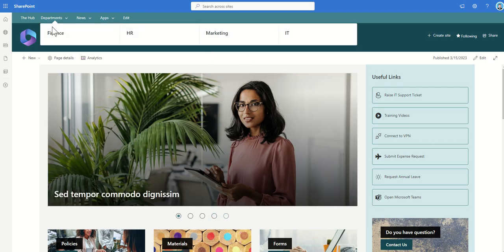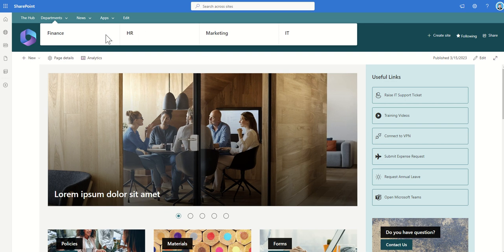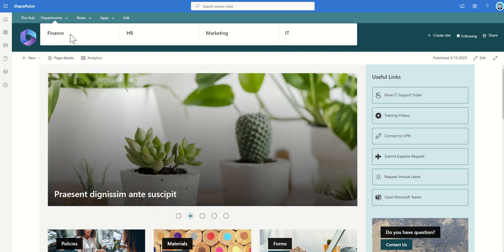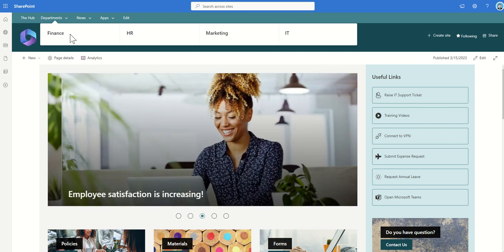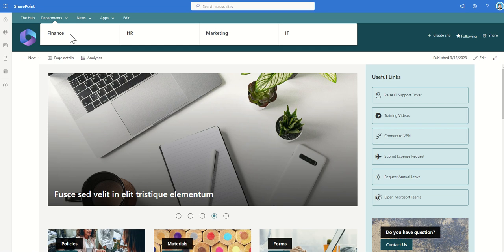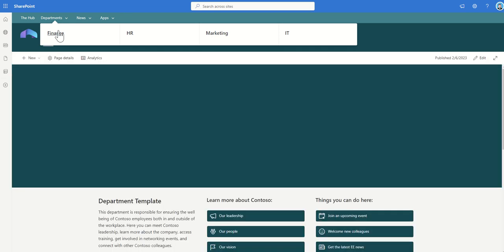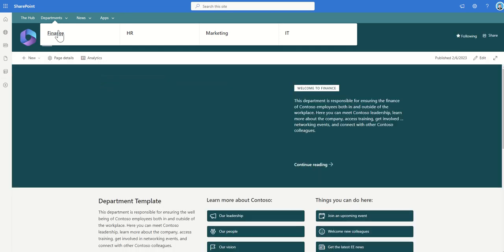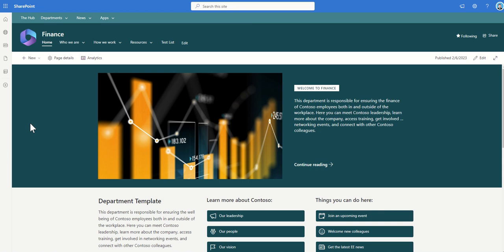You have these department areas, say like finance, HR, marketing, IT, but it's better to actually design a department homepage, which is then reused across all those different department sites, so that when you're jumping between different departments, actually the layout stays the same and it doesn't get disjointed or people feeling confused because different sites look wildly different.